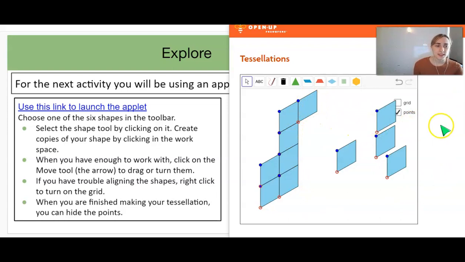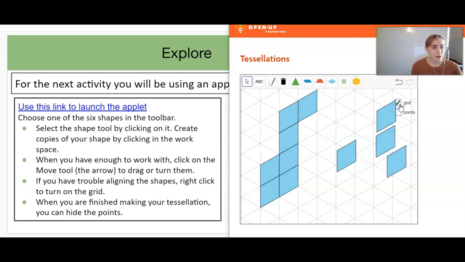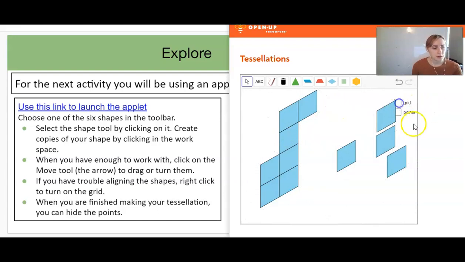I'm going to pause here and go back to our slides, and you should pause and give yourself enough time to make a tessellation filling the whole plane with whatever shape you chose. Again, when you're done, you can uncheck the points. While you're working, you can check off the grid if that helps you align your shapes. So play around with this, and then we'll come back to our slides.